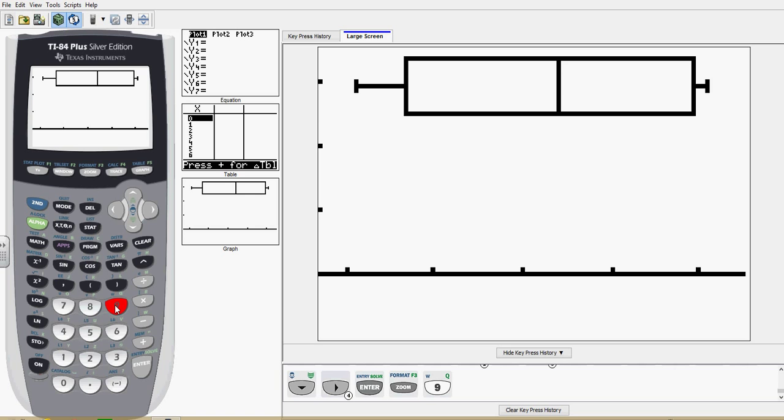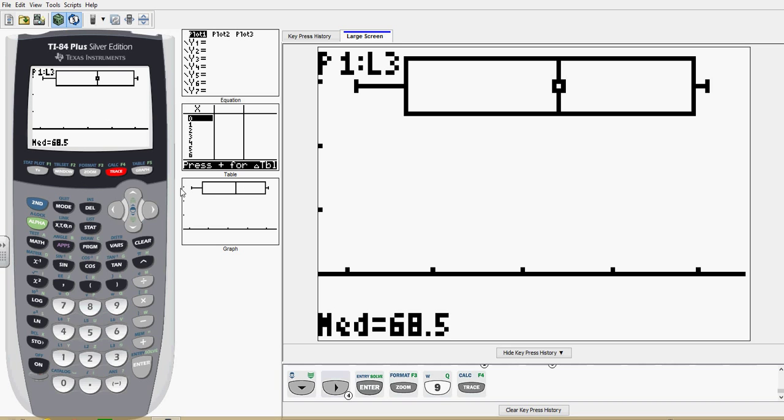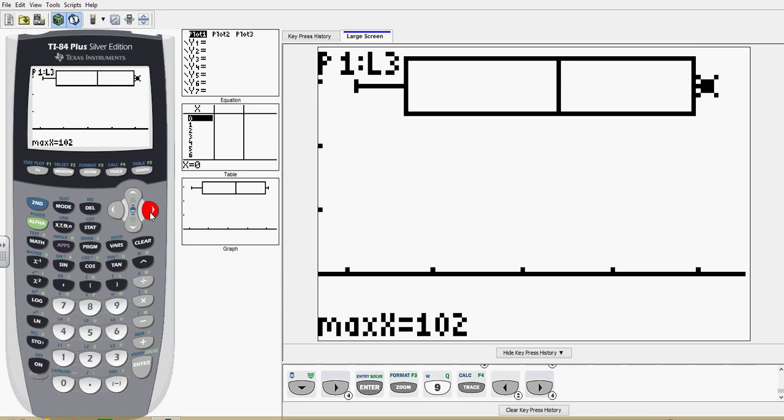If I want to find the 5-number summary from my box plot, I can just hit the trace button and move my cursor. There it is in the median, and you got the descriptor down here below. And Q1 is 33, minimum is 22. My median is 68.5 because I have an even number of data points, so I'm going to take the halfway between the 2 center data points. And then my Q3 is 99 and my max is 102. Alright, so that's one way to get some of the numerical analysis.